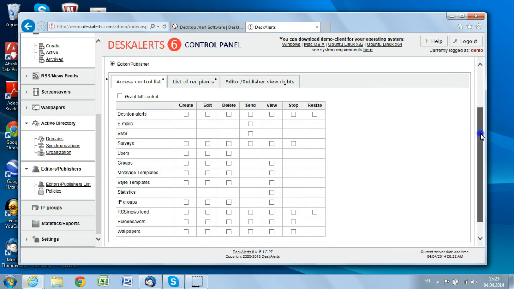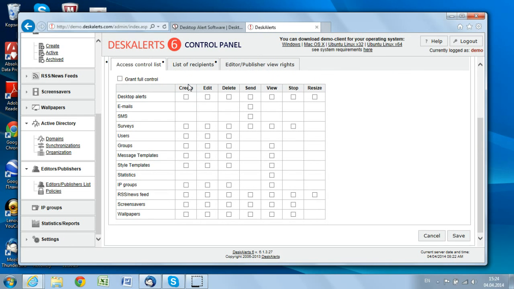I select what I'm going to allow for this manager. So in my case, let's allow this manager to create desktop alerts, send them, and maybe stop them. Send emails, create surveys, and stop surveys. Also, wallpapers: it's a good idea to allow sending wallpapers and creating them. And manage users. Well, just create. I'm not going to allow him to delete users, maybe edit. Okay, that's enough with access privileges.